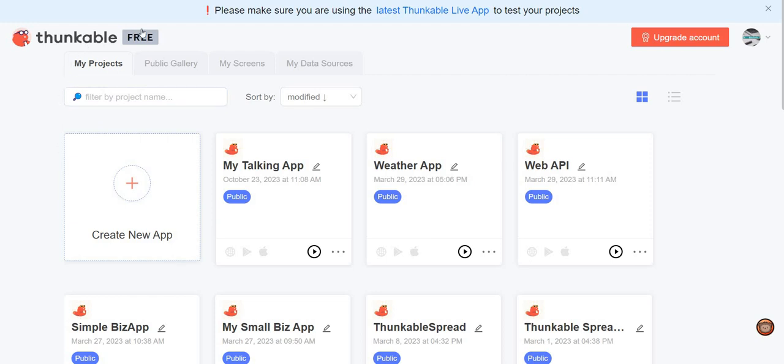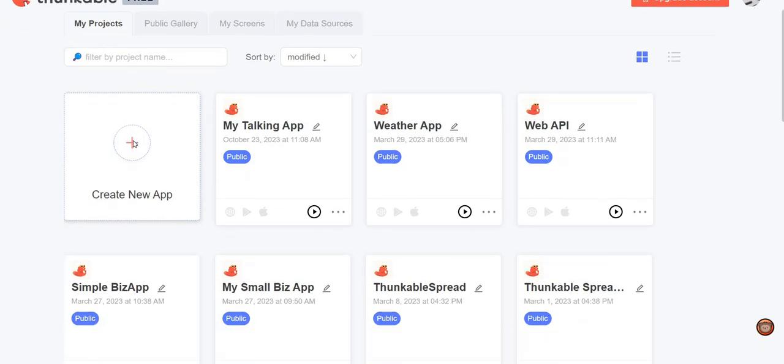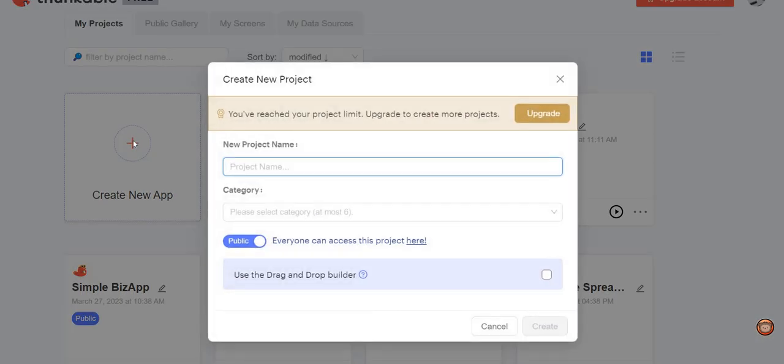Okay, so once you are here in Thunkable, you can see this is the free version. There's an option to upgrade accounts, but we are not going to do that. For the free version, you can have up to 10 projects. So you will need to click on create new app. This is the option that you will be having. So click on create new app.